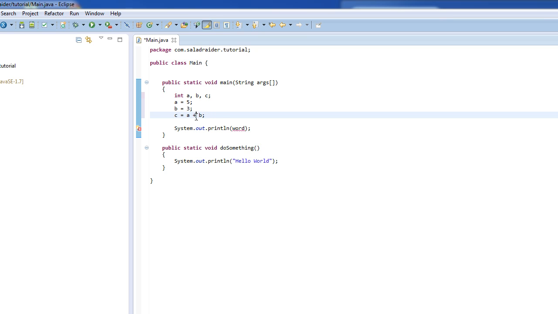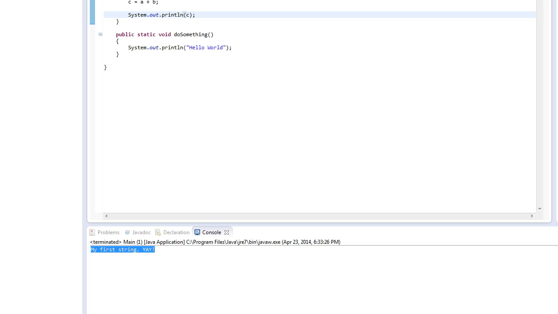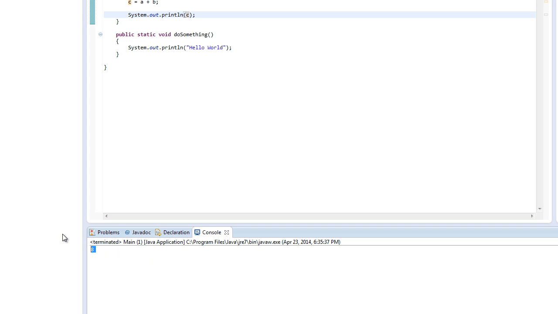So I just introduced something new, this plus sign. It does exactly what you would expect it to do. It adds them together. So I'm basically saying the c variable will equal a plus b. So a is 5, b is 3, so you would expect c to be 8. Let's go test that out and see if it works. I'm going to run this, and we get 8, so it works.